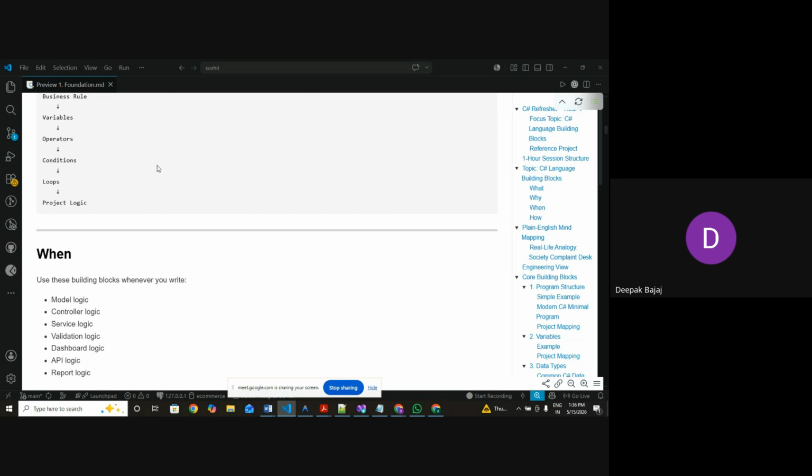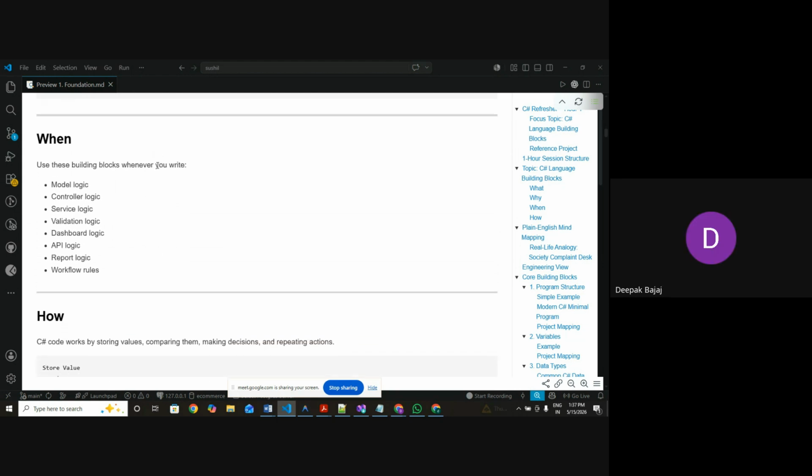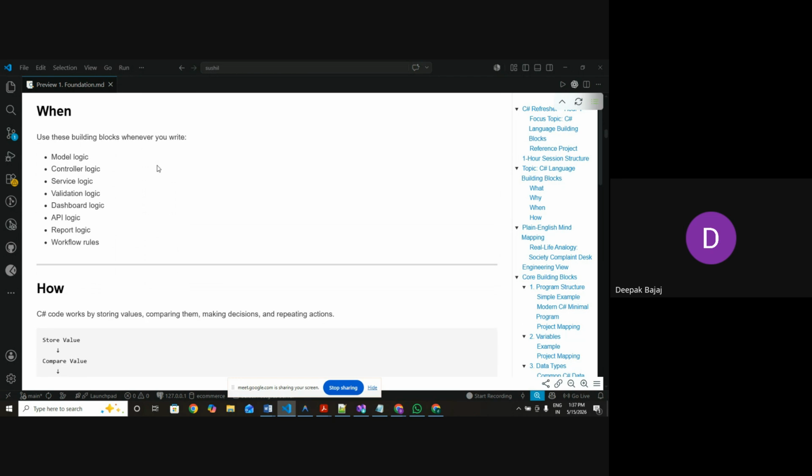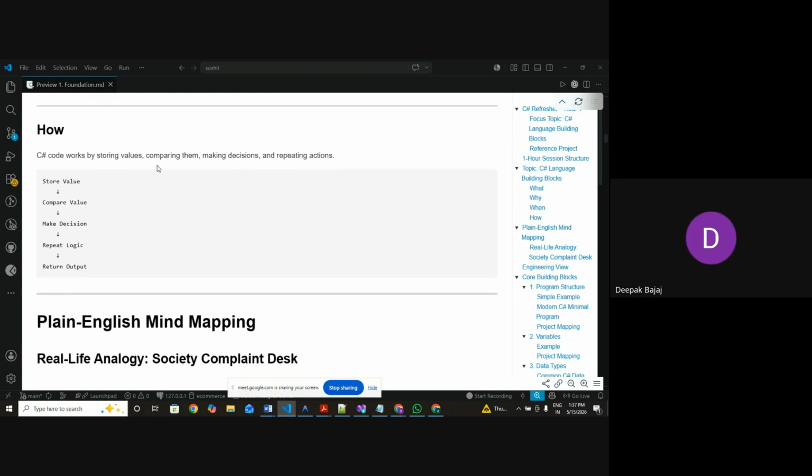If you don't have knowledge of these, why are there so many loops? Because a while loop is there, a for loop is there, a do while loop is there. What are the pros and cons? Where will we need to use which? Whenever you write model logic, controller, validation, dashboard, API, report, whatever you want to write or do, you require these building blocks.